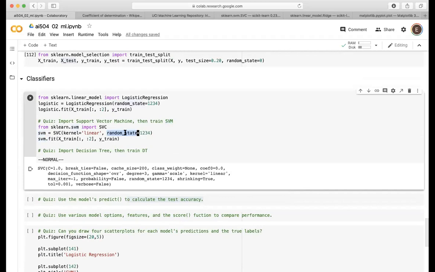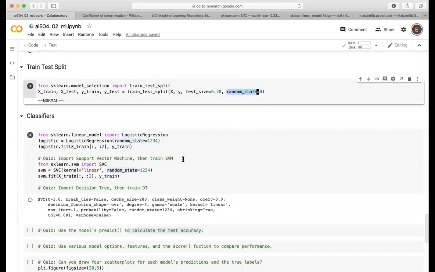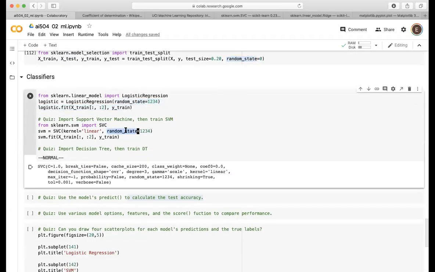Please copy paste this. I've fixed the random state to 1, 2, 3, 4, and I've also fixed the random state to 0 here. Please follow this so we can compare whether you coded correctly and got the right test accuracy. So this has to be 0, and this has to be 1, 2, 3, 4, and this has to be 1, 2, 3, 4.